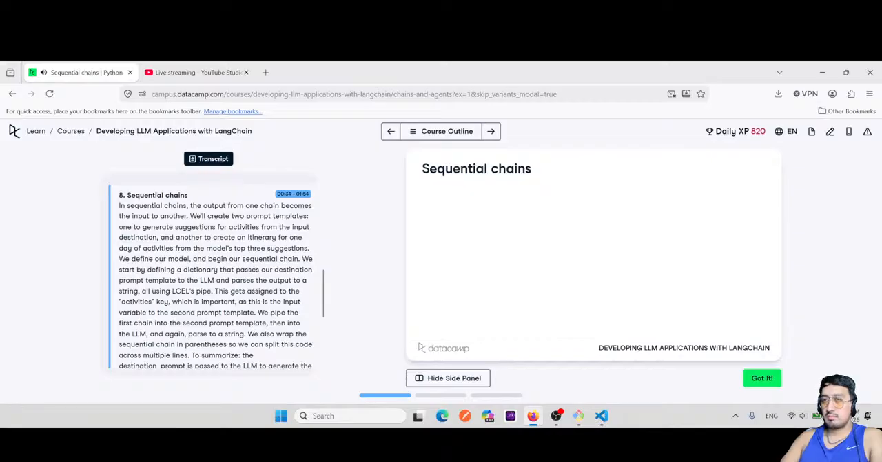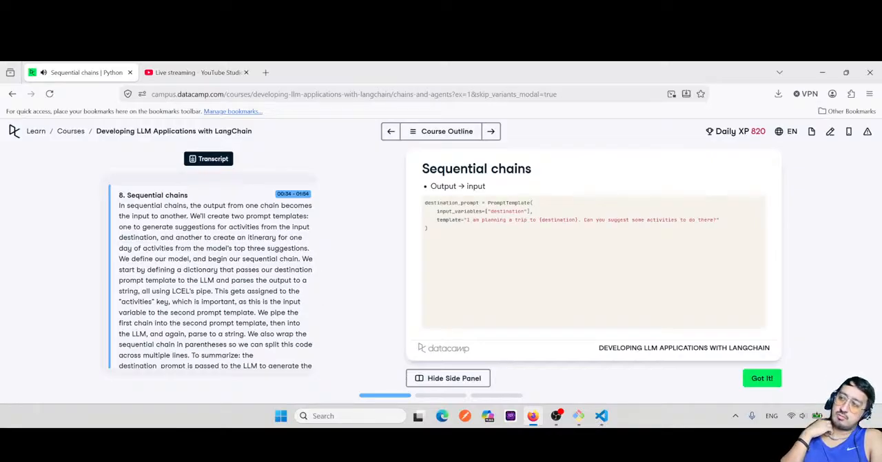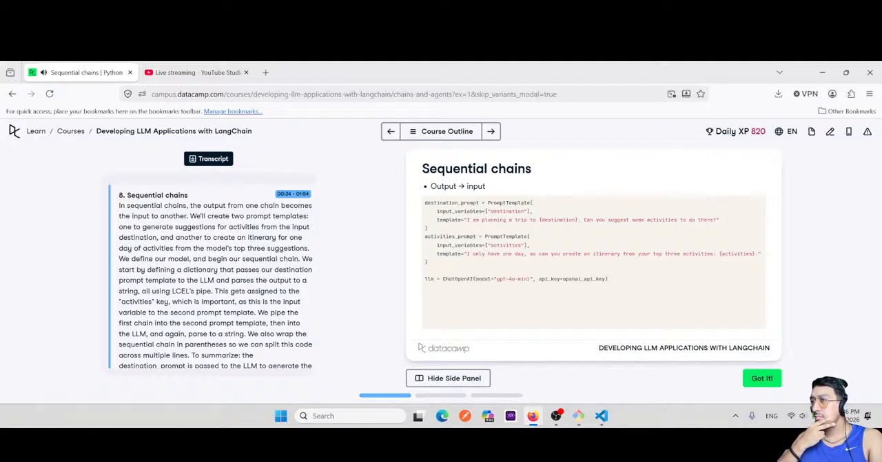In sequential chains, the output from one chain becomes the input to another. We'll create two prompt templates, one to generate suggestions for activities from the input destination, and another to create an itinerary for one day of activities from the model's top 3 suggestions. We define our model and begin our sequential chain. We start by defining a dictionary that passes our destination prompt template to the LLM and parses the output to a string.